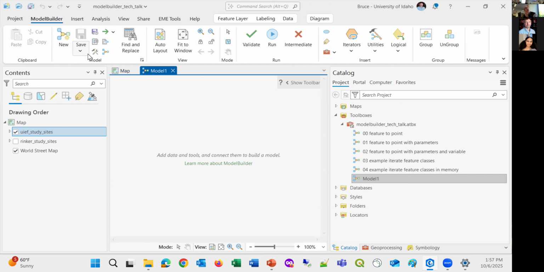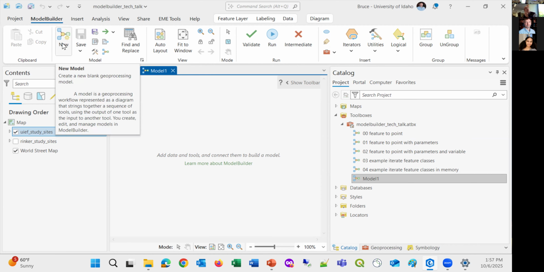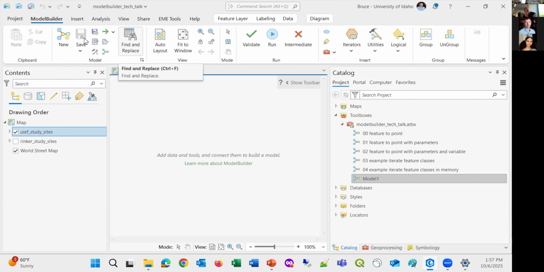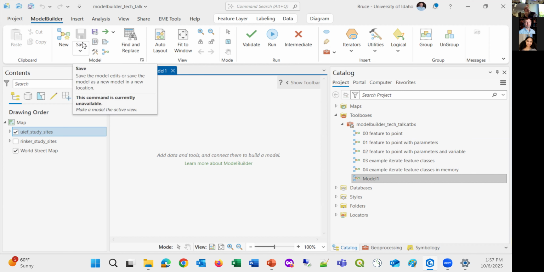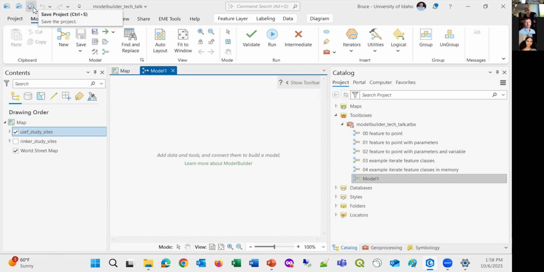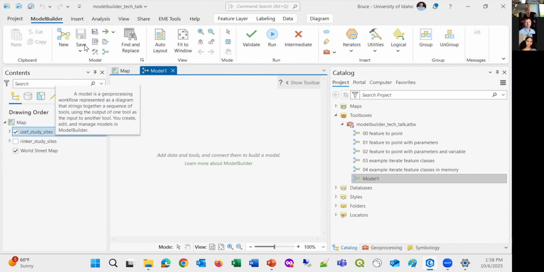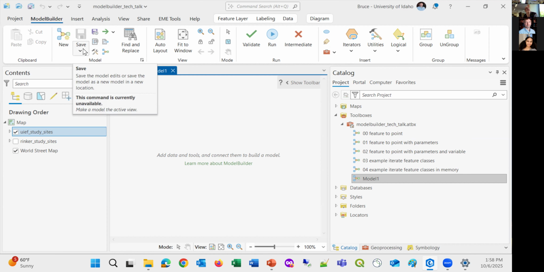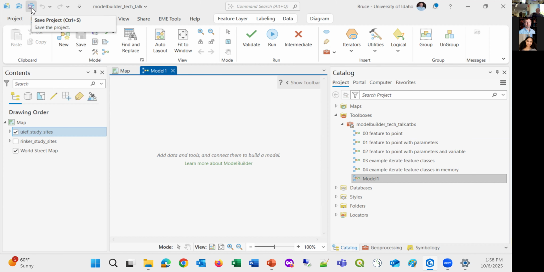For the model itself, you create new models in here. And it's important to note that when you're working in Pro now, as you create a model, you want to go ahead and save that model or have autosave turned on for it, which is different from saving your entire project. This one on this toolbar is just for saving your model, while, as you're familiar with, the Save Project option is up at the top.